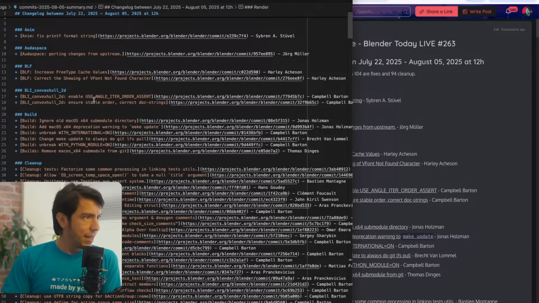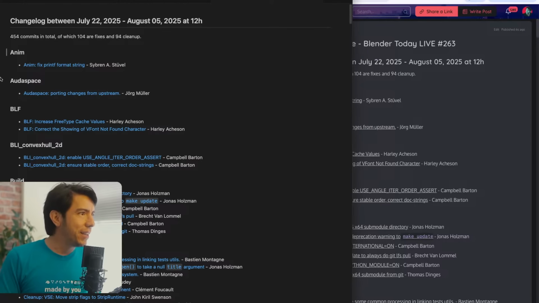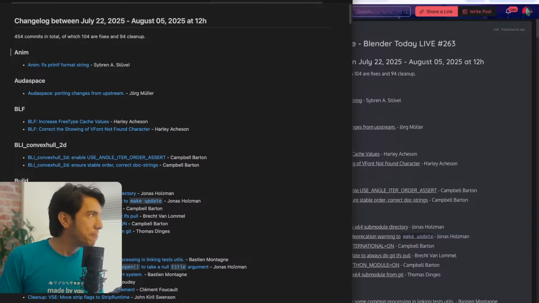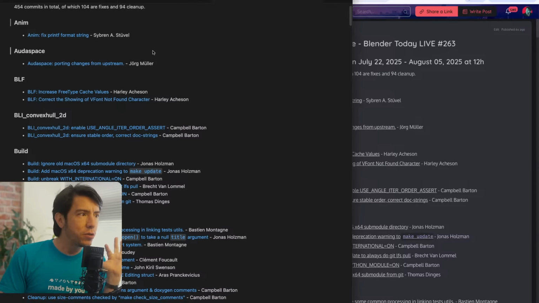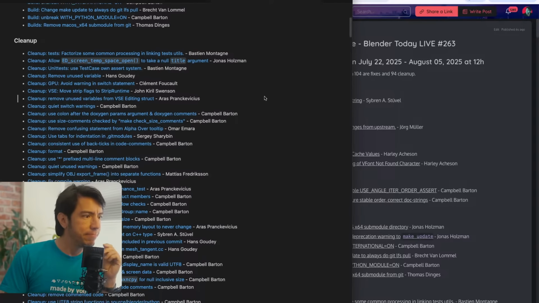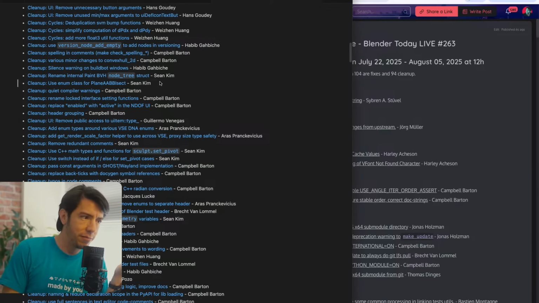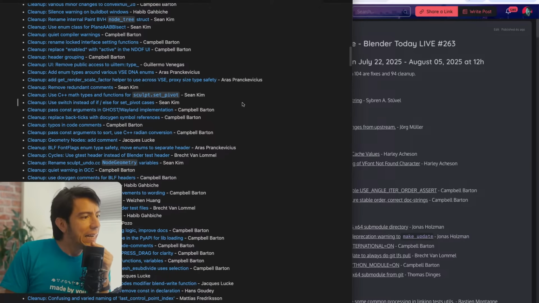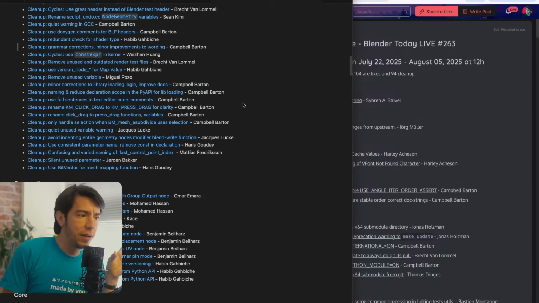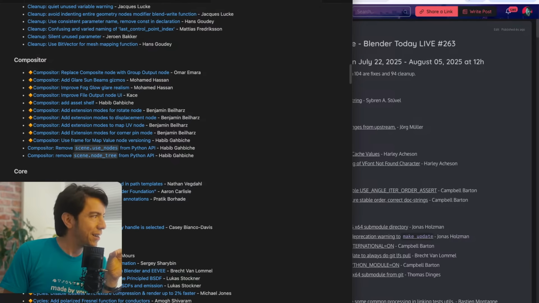Starting with, actually, at the very beginning, there's not much to cover in the first titles. Remember, we go alphabetically, and nothing has been of big relevance other than a bunch of cleanups, some build stuff, but so far so good. We start with the Compositor.